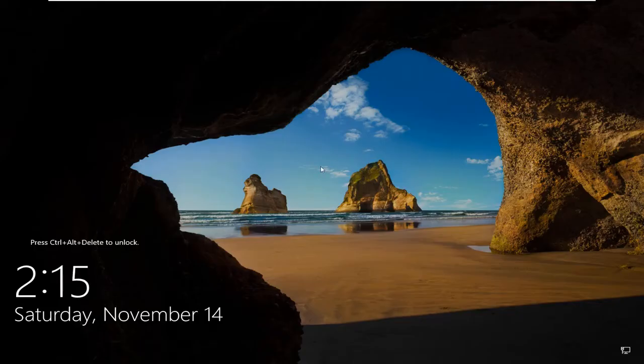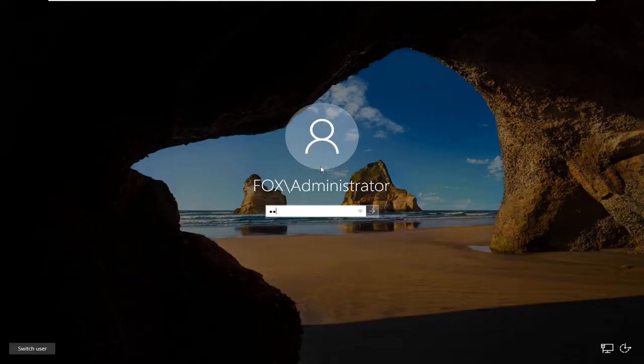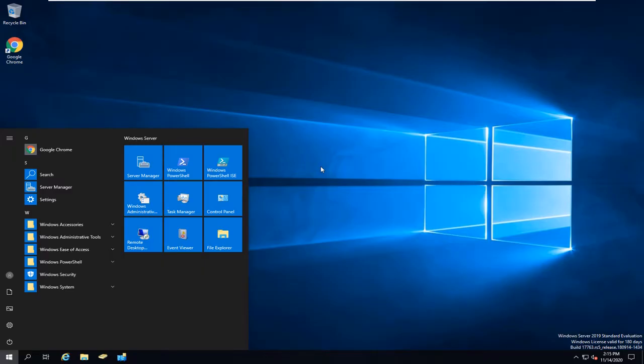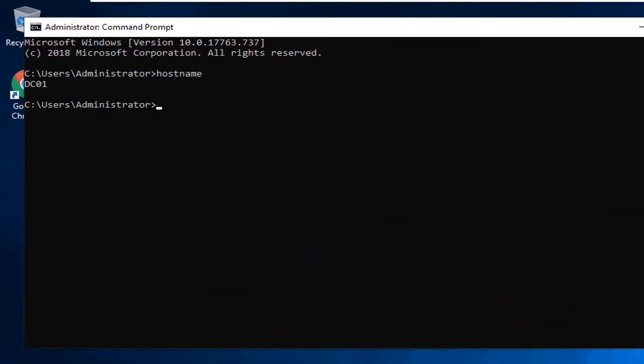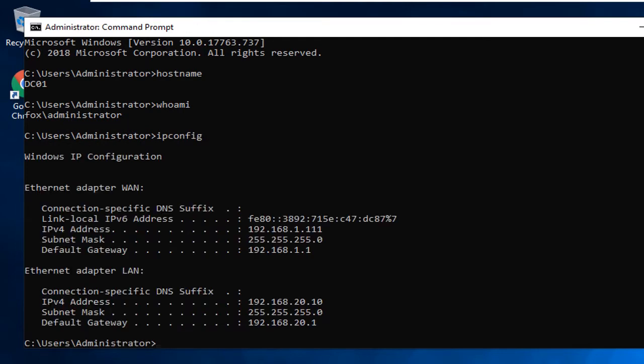First things first, we'll hop into our unpatched domain controller. Just going to give a brief overview of the setup here. Its name is DC01. I have logged in as the domain admin, and my IP is 192.168.20.10.